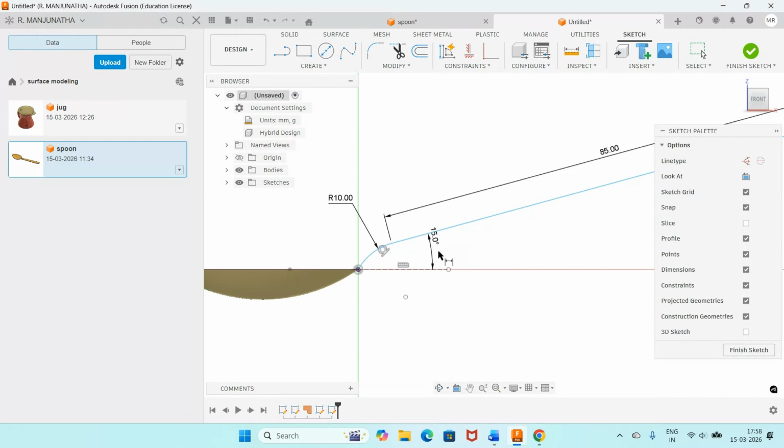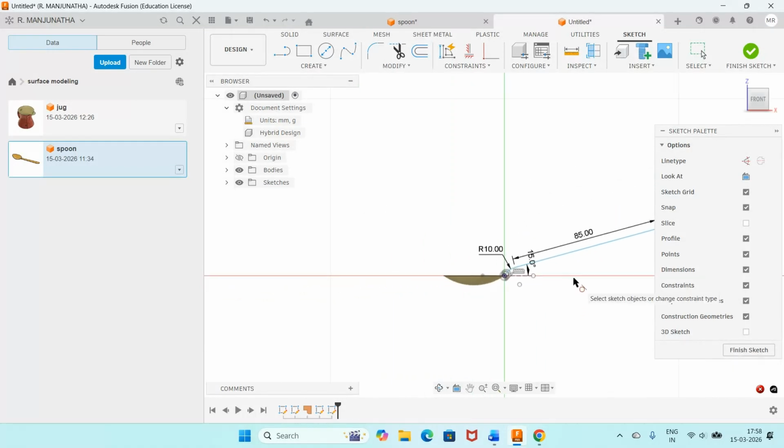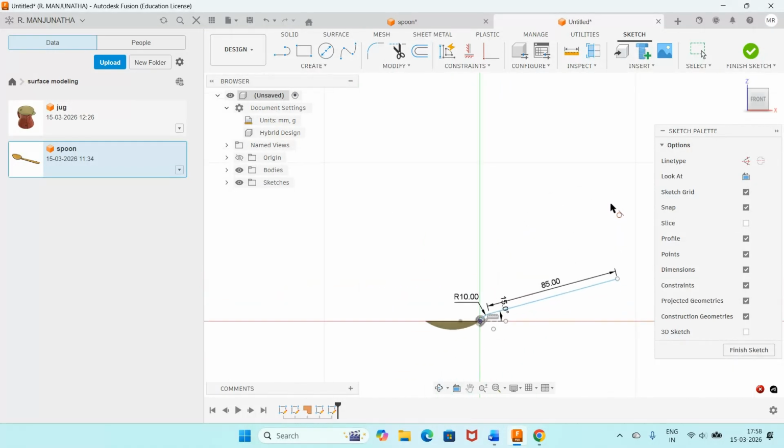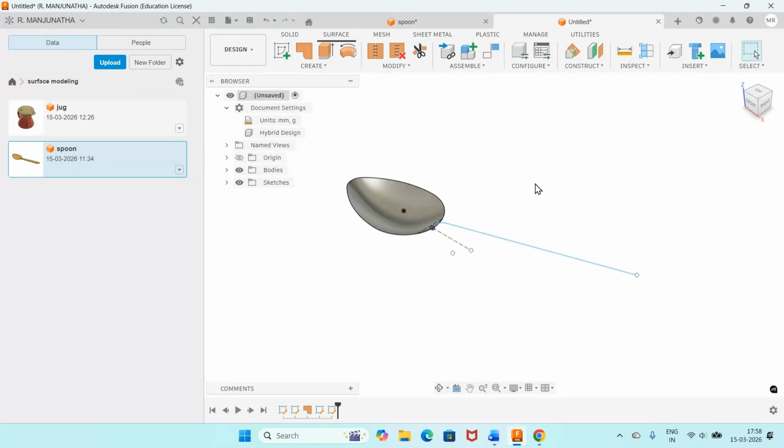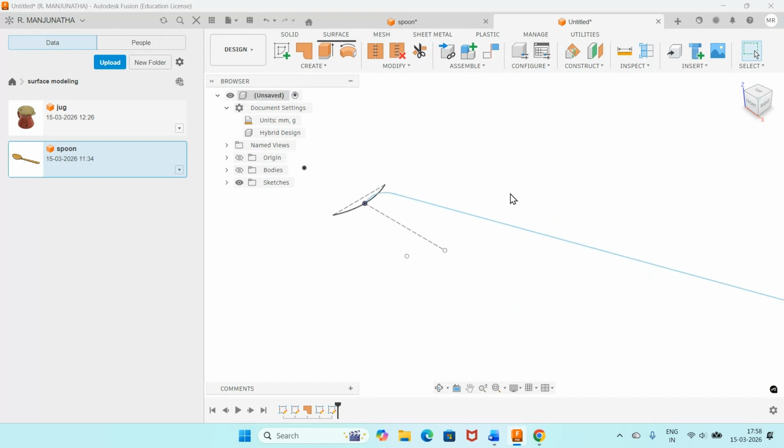So now if you want, I will again double-check to ensure that it is a tangent. The constraint has already been applied to the selected sketch. Now once you have this, I will go for finish sketch and go to 3D. Now you remove the bodies. Now we have the actual profile.